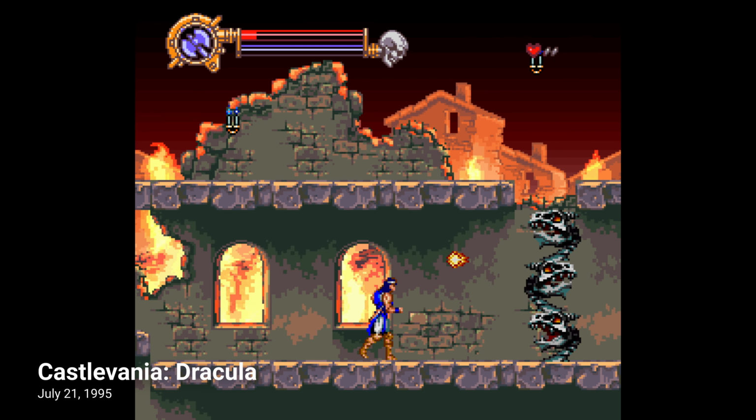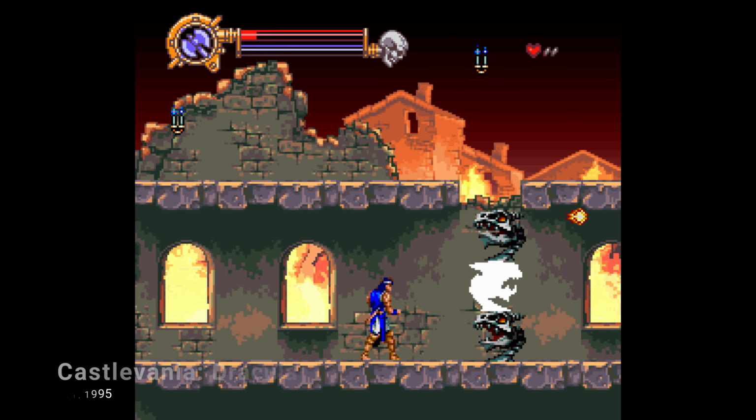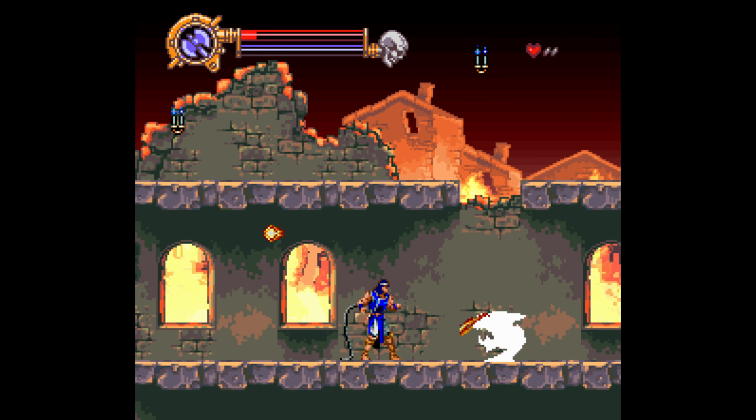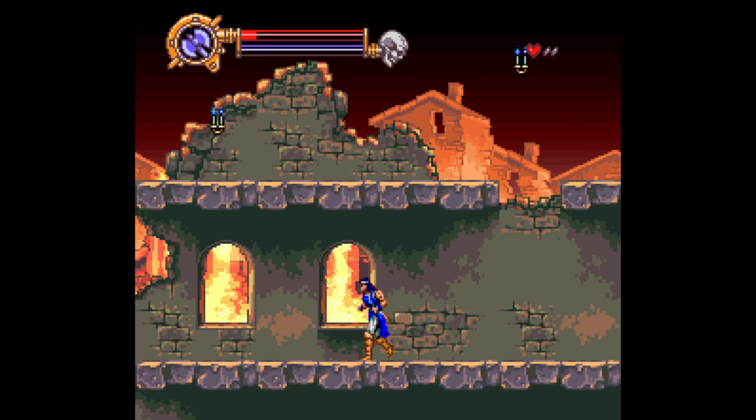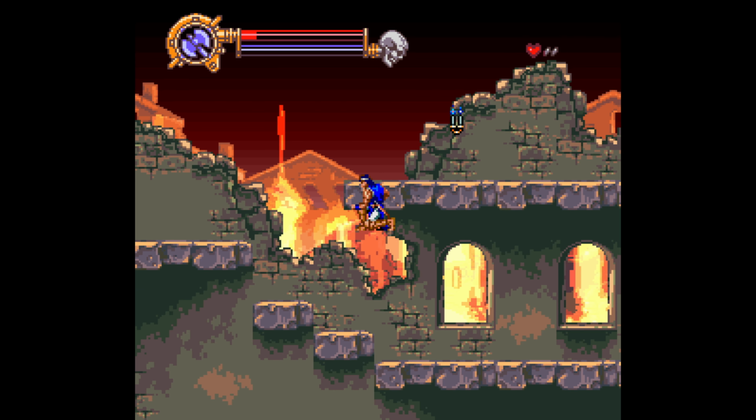In today's video I'm going to be showing you how to set up SNES9X, which is a Super Nintendo emulator that will let you play SNES games on your PC. Let's jump right into this.